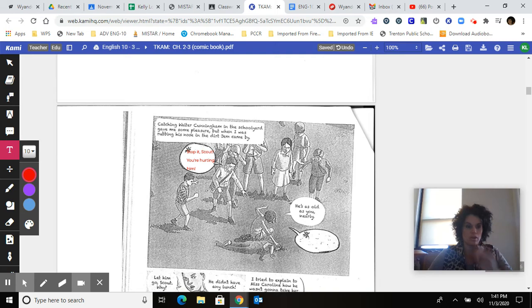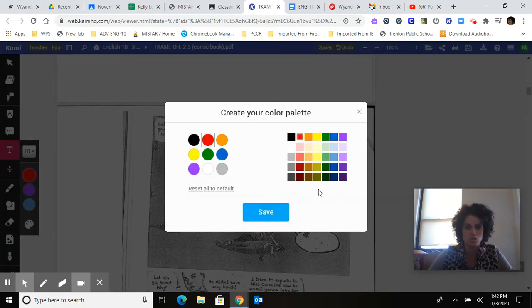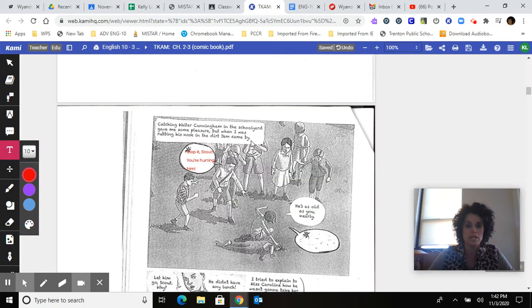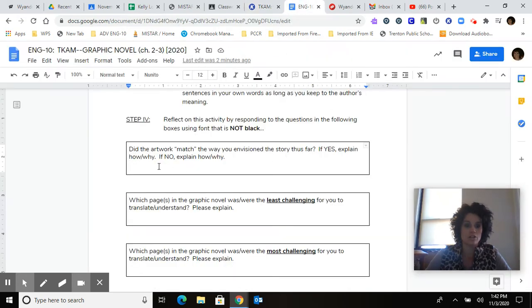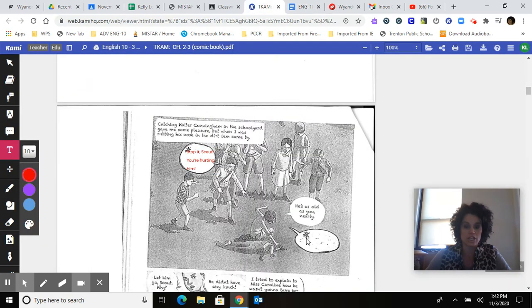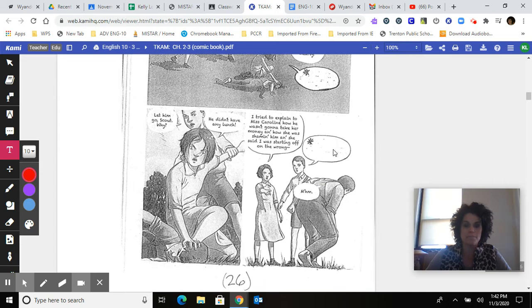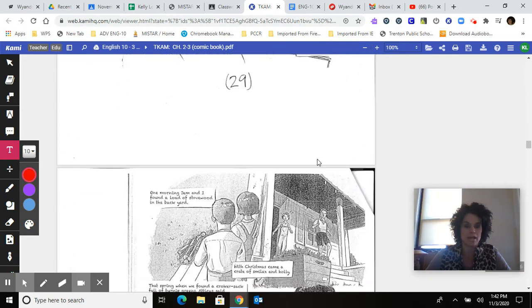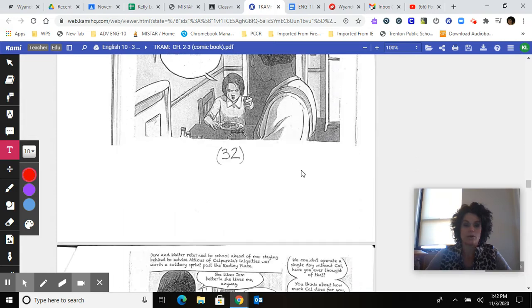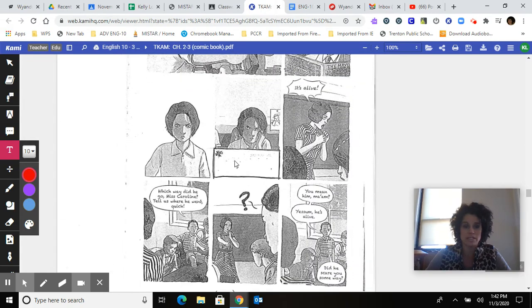So again, along the left side of your screen, it's your T for text box. You then go in and select your color. There's a whole bunch of colors from which to choose, whatever you feel is going to stand out the most. But I would recommend choosing a color in your comic book to match whatever color you're going to be typing in your Google document. And you'll do the same thing for each speech bubble that is blank, as well as once we skip ahead to the narrator box on page 33, it's the same thing.